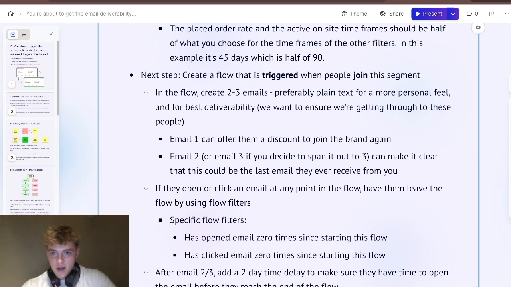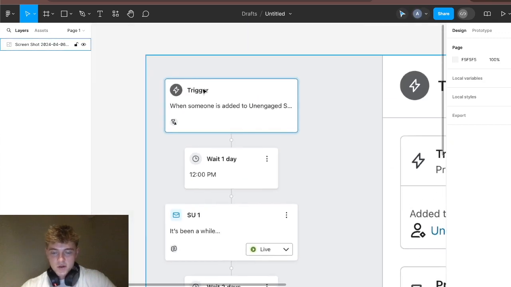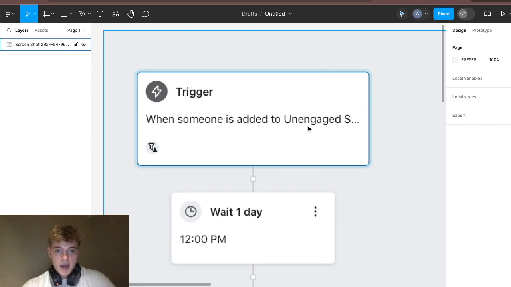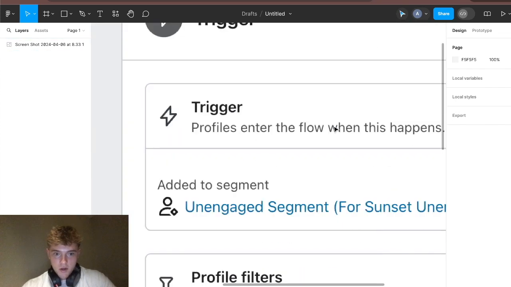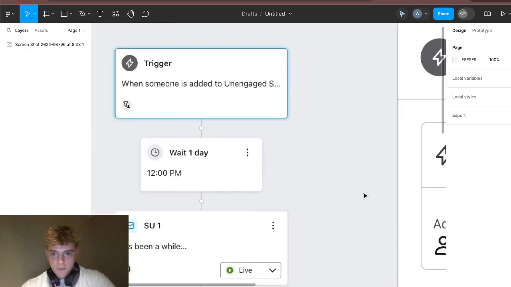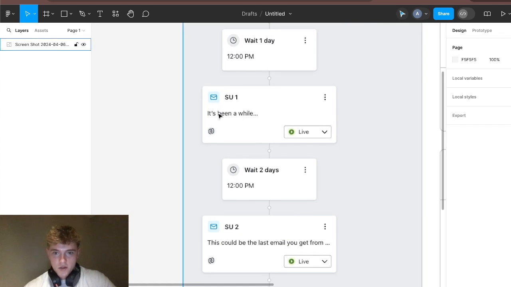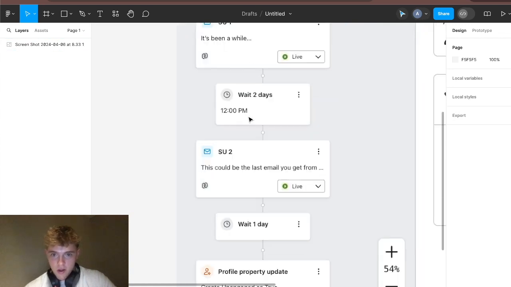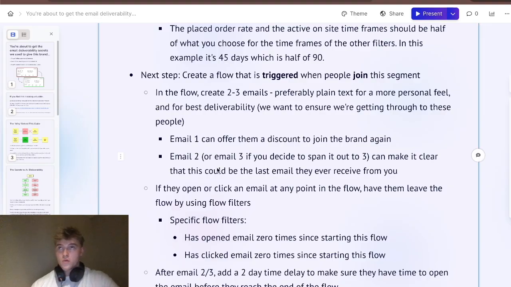In fact, I have an example here of a flow built just like this. As you can see, the trigger is when someone is added to this segment, which is the sunset unengaged segment. They then wait a day and then they get sunset unengaged 1. The subject line here is just, it's been a while. Then they wait 2 days and then they get sunset unengaged 2. The subject line here is, this could be the last email you get from us. So you can literally use that language that I just told you right here.